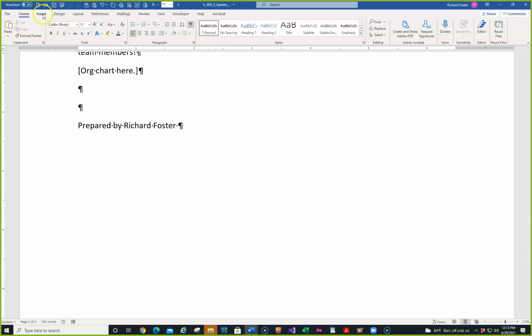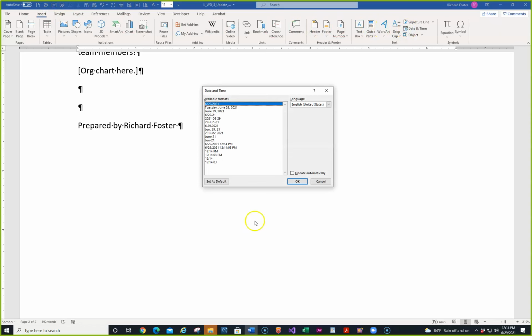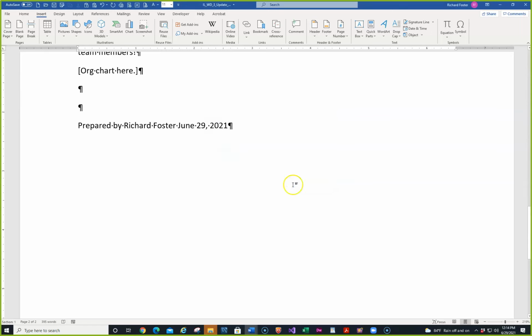So if you insert the date, and here's date and time, remember that if you click on update automatically, what will happen is if I open up this document tomorrow, instead of saying 6/29, it's going to say 6/30. So I'm going to leave this unchecked in here. And it wants us to insert the date and time, and it wants us to do the third style. So 1, 2, 3. Click on OK. Now this is identical as if you just typed in June 29th in here.